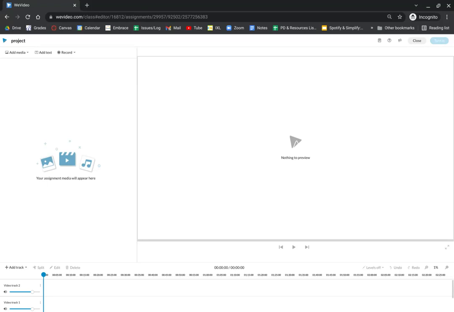So once you're ready to get started, a couple of things that you're going to want to do first probably is to be recording audio or video. So if you click on record, you can choose video, and you can record like a Google slide presentation or something that's on your screen. Or maybe you just want to use your webcam and record a video of someone acting something out.